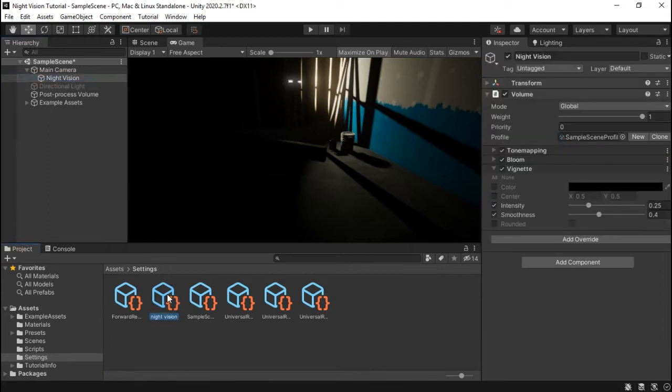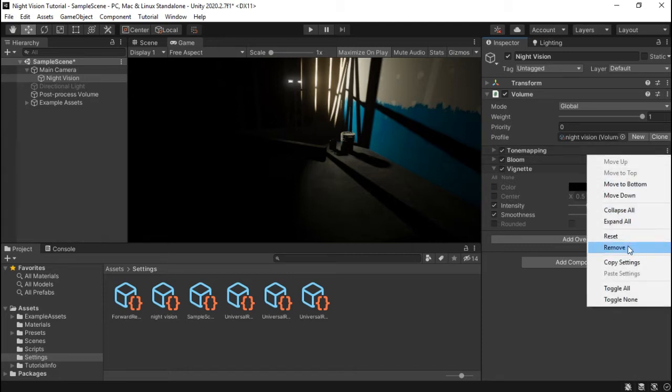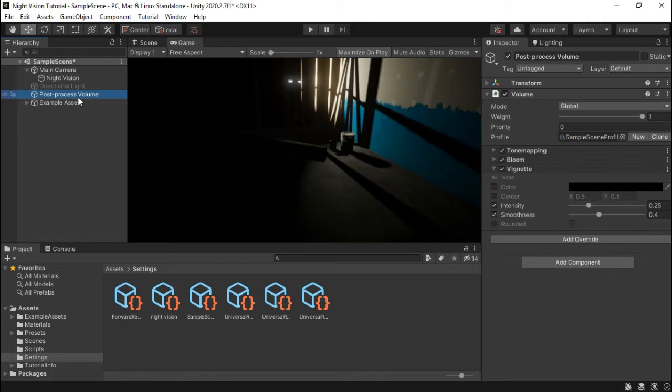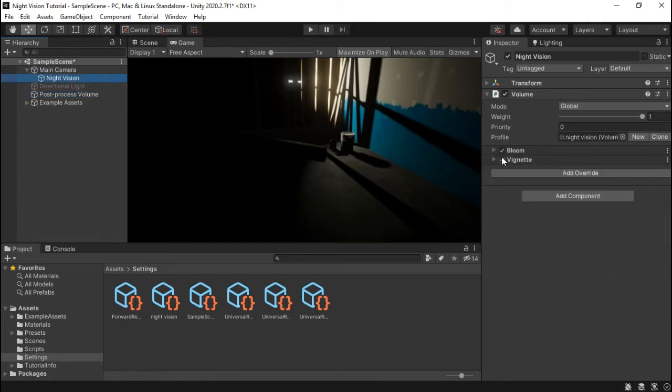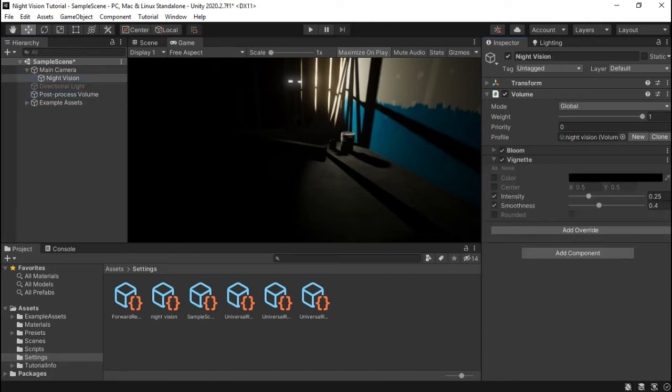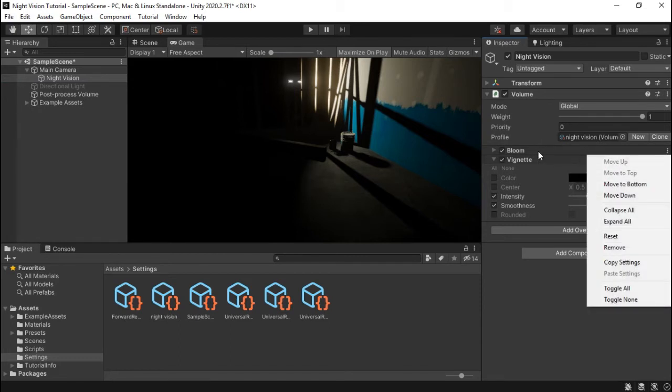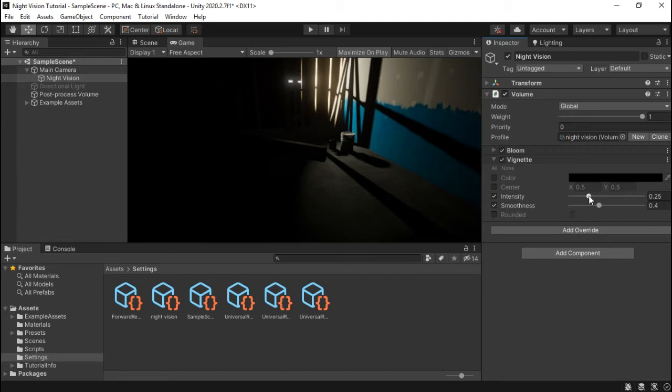Alright, so let's assign it to this, and let's get rid of tone mapping, because we already have it on this other volume. Actually, let's keep bloom. I'm gonna increase this vignette a little bit to make it feel like we have put on some goggles or something.